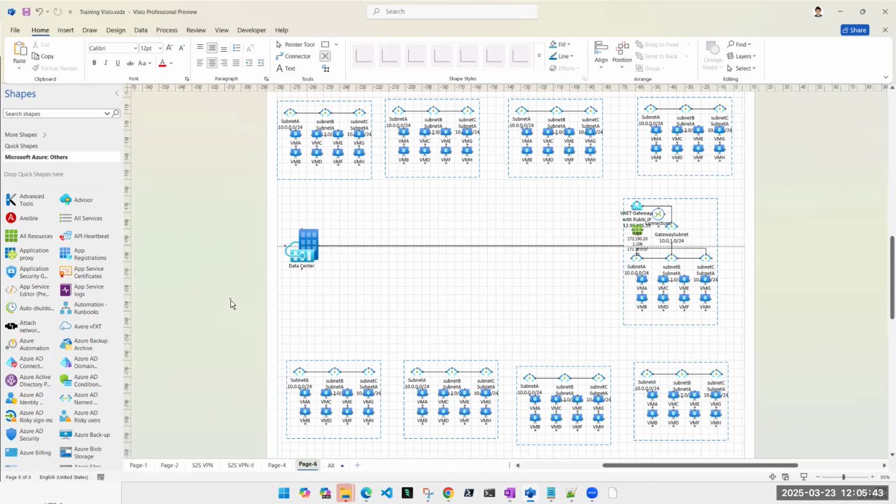Then we need to create one VNet where we can put the firewall. I didn't even talk about the firewall. Forget the firewall, that was a different scenario. So do you want me to create one more VNet here?